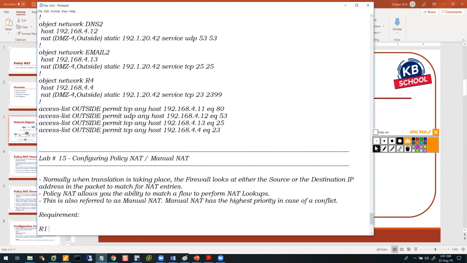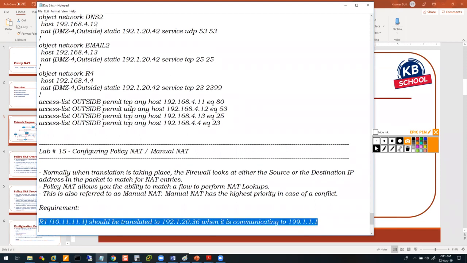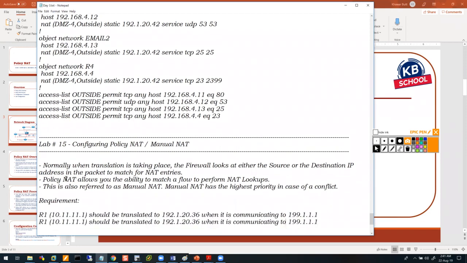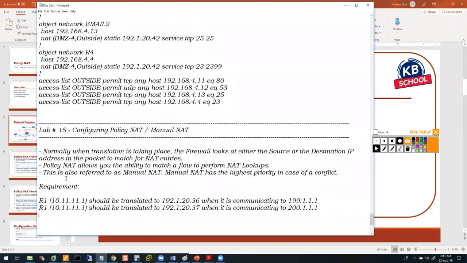R1 should be translated. R1 is 10.11.11.1. It should be translated to 192.1.20.36 when it is communicating to 199.111, and I'll say R1 should be translated to 37 when it's communicating to 200. That's my requirement.